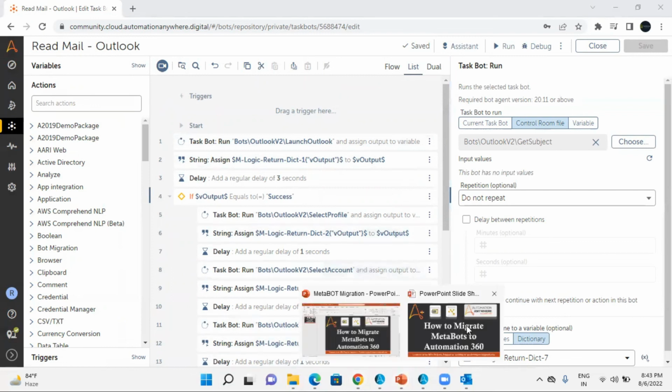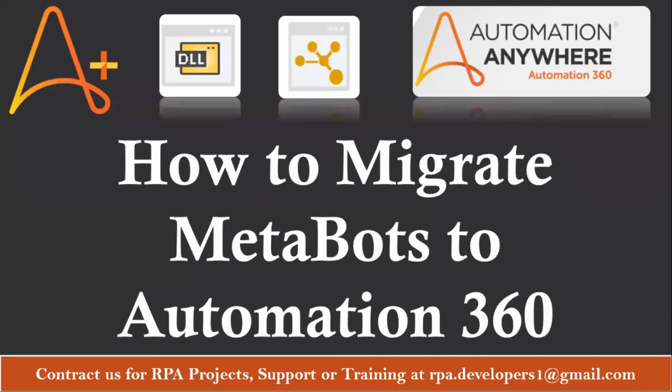I hope this tutorial video will help you understand how we can migrate code where you have used a metabot to Automation 360.